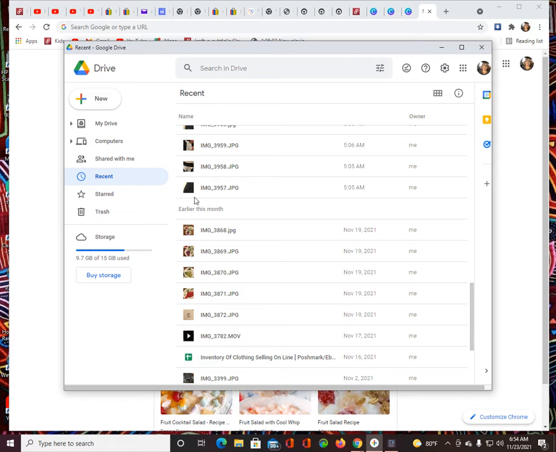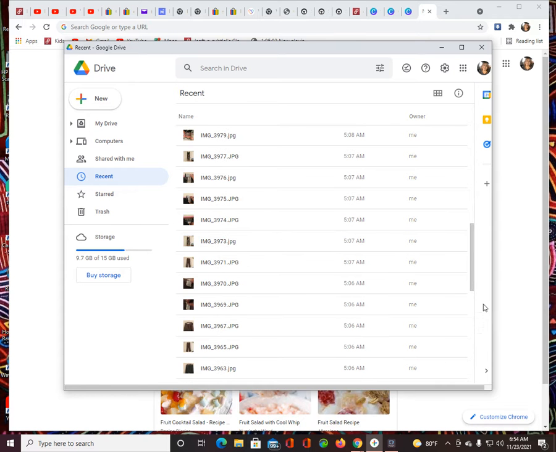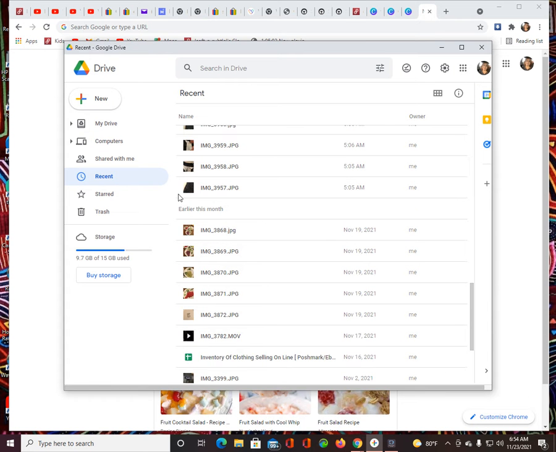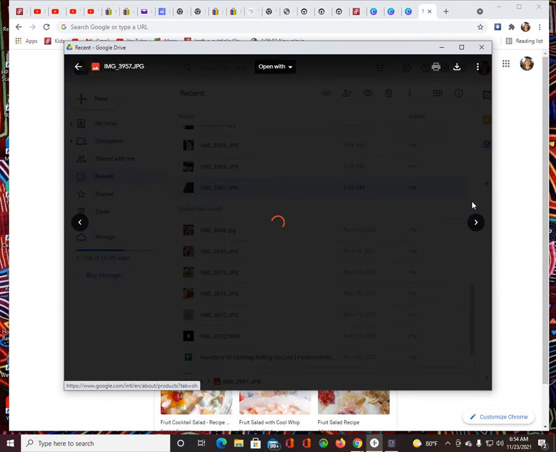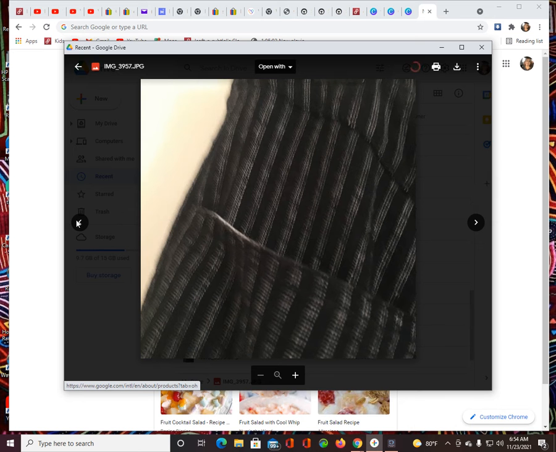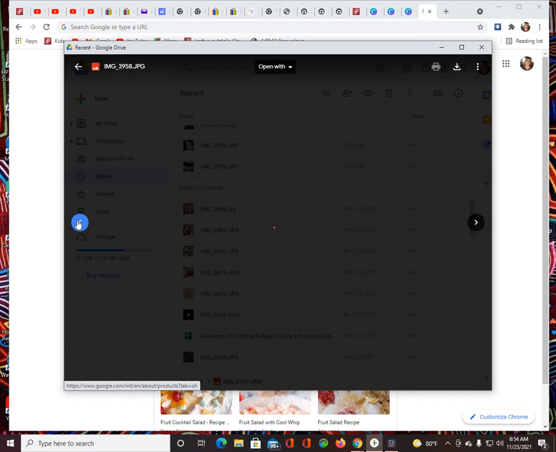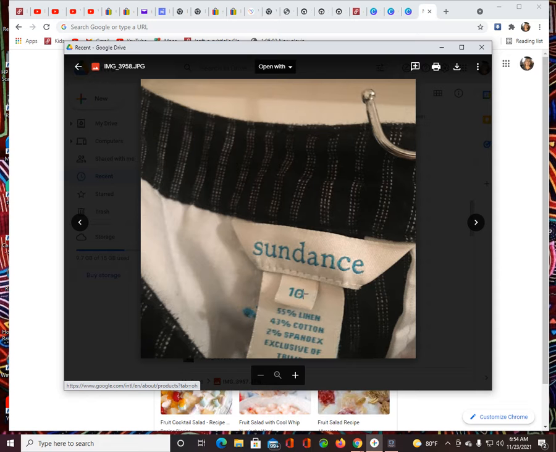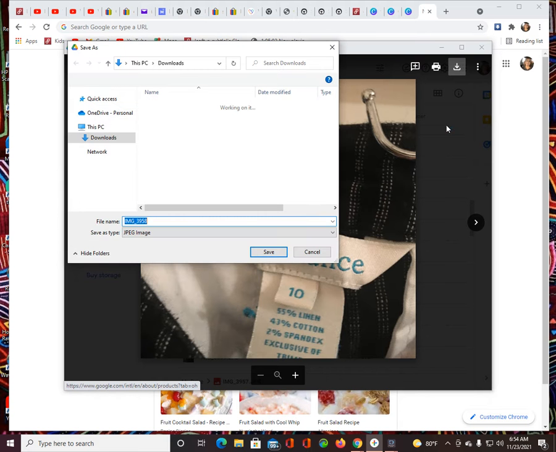I have uploaded all of my photos onto Google Drive. That's what I have from my phone. That way I can just go to my Google Drive on my computer and download all of the photos that I took. I'm going to show you how I did this. Okay, so that one's blurry. Those were trousers, Sundance, size 10. I've already uploaded it, like I said, on Google Drive. I uploaded 11 photos.